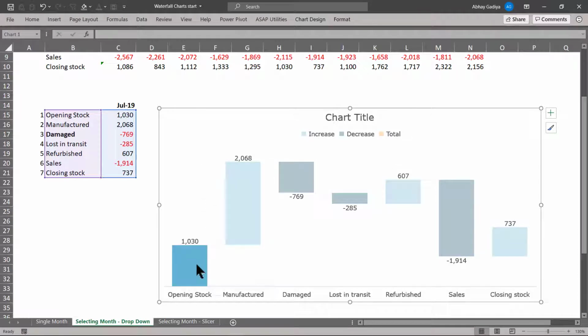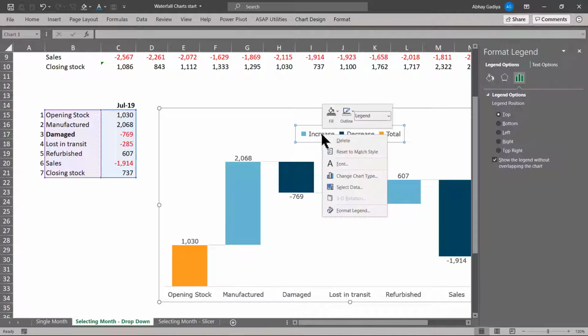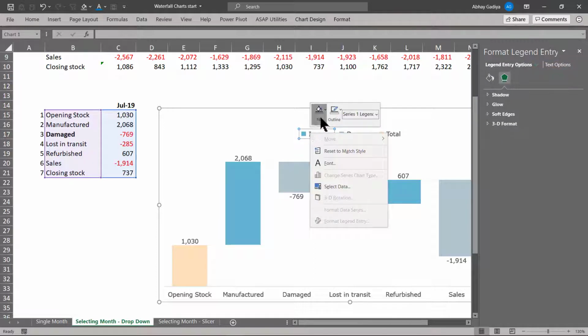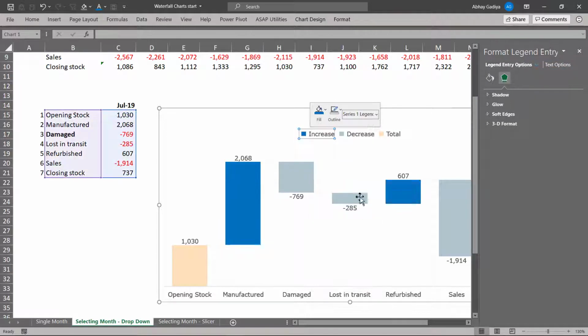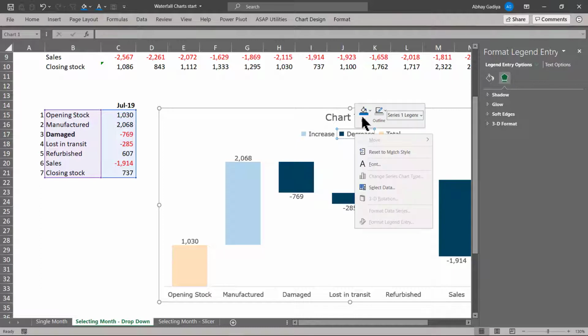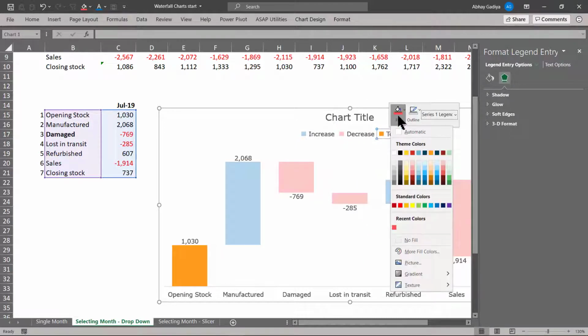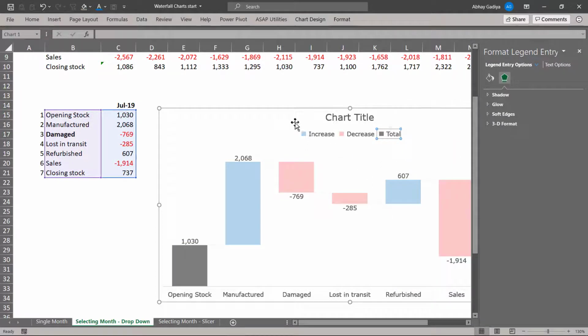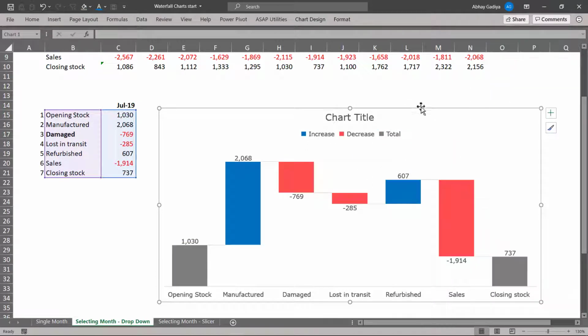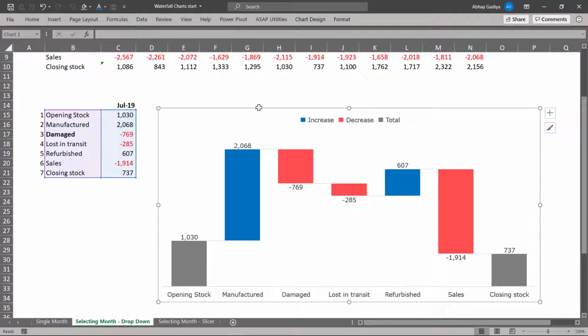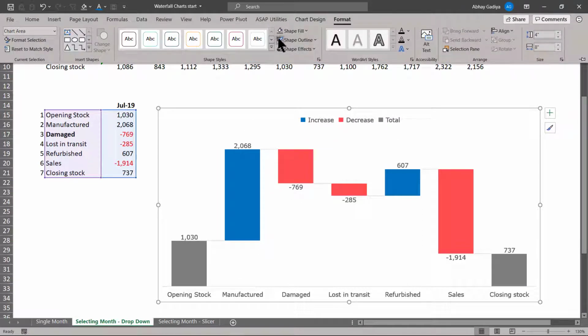So let us quickly change this as well, set as a total. Now let us select this one, increase. Let us change the color for this. For decrease, we'll select red color, and for totals, it will be gray color. Like this, we have selected. Let me close this and let us delete the chart title. Now let us format this and no shape outline.